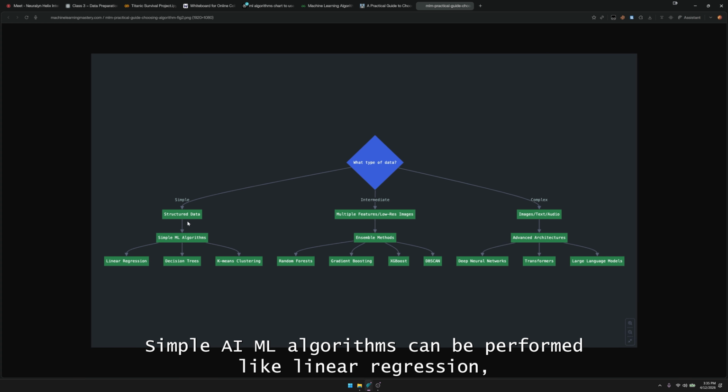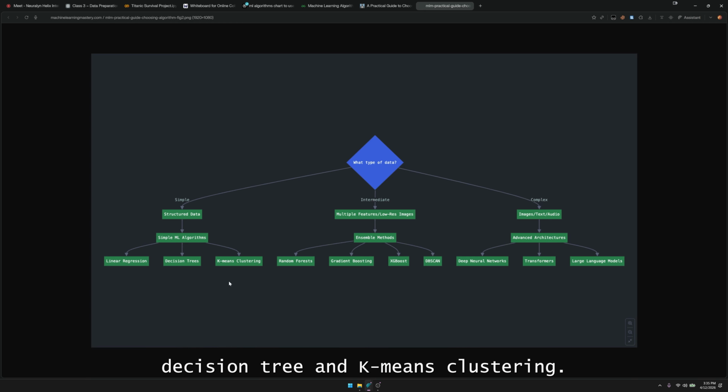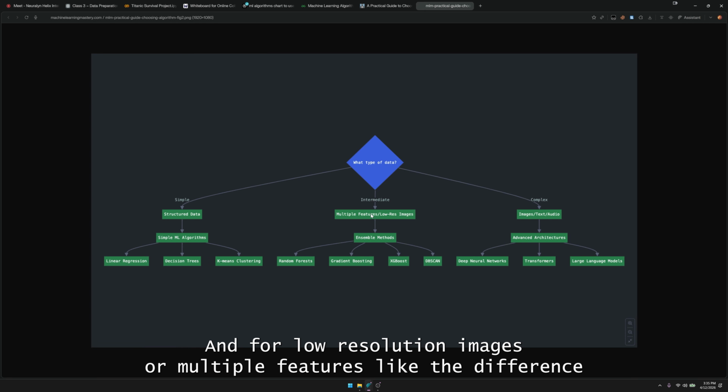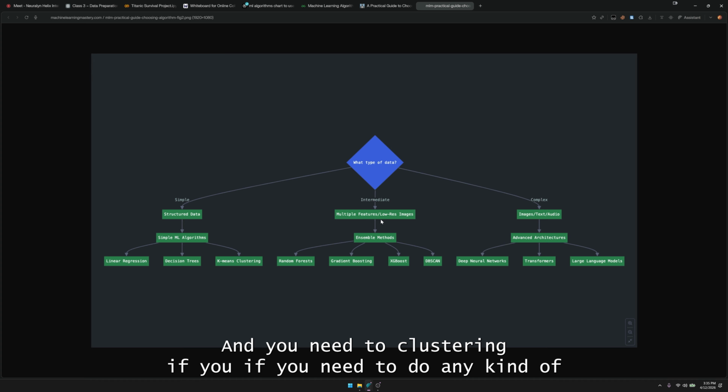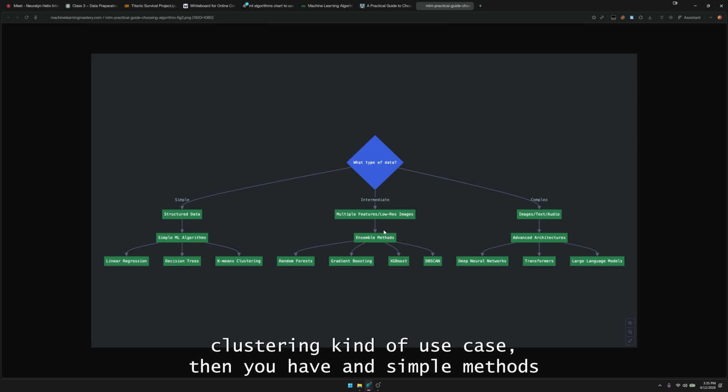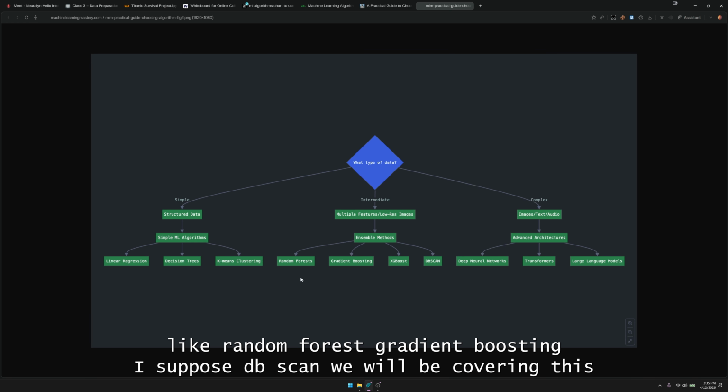For structured data, simple ML algorithms can be performed, like linear regression, decision tree, and k-means clustering. And for low resolution images or multiple features, with lots of features, if you need to do any kind of clustering use case, then you have ensemble methods like random forest, gradient boosting, XGBoost, DBSCAN.